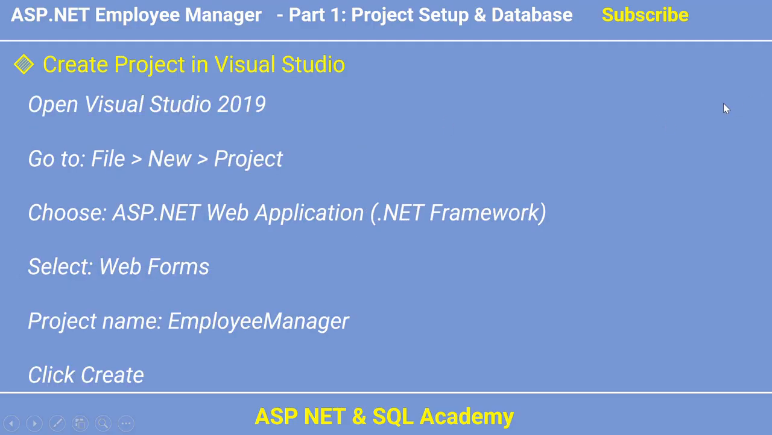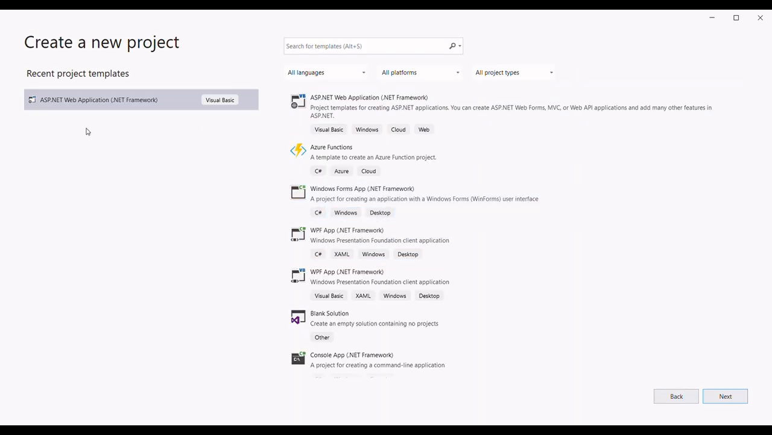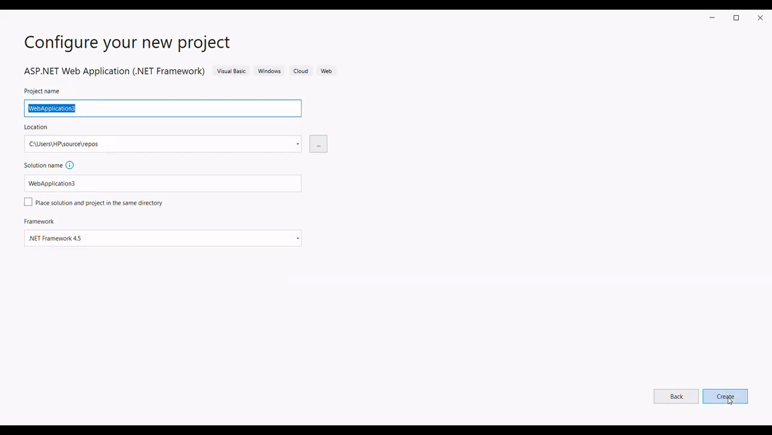Let us open Visual Studio 2019 and create a new ASP.NET Web Forms project. Choose the web application template under .NET Framework and name it Employee Manager. Let us begin by opening Visual Studio 2019. From the Start window, click on Create a New Project. In the list of available project templates, search for ASP.NET Web Application, .NET Framework and select it.